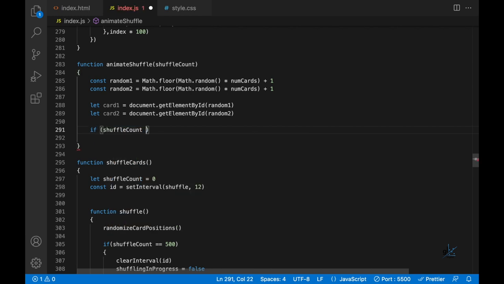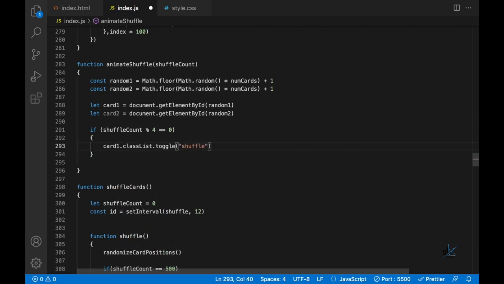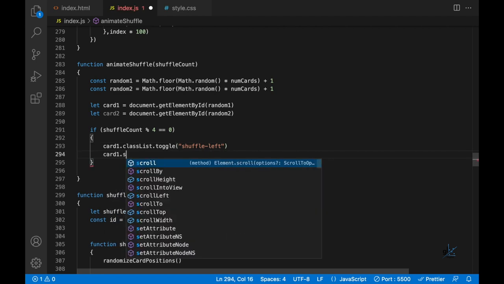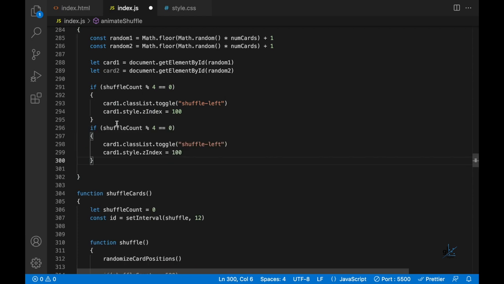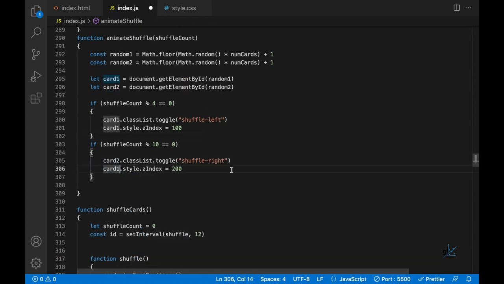The mod function represented by the percentage character that I'm using in the first if statement means that when the result of the shuffle count value divided by 4 does not have a remainder, then code will execute to toggle the shuffle left class for the relevant card element. The mod function I'm using in the second if statement means that when the result of the shuffle count value divided by 10 does not have a remainder, then code will execute to toggle the shuffle right class for the relevant card element. The card elements are of course selected by our code at random. This will create the illusion that the computer is shuffling the cards.